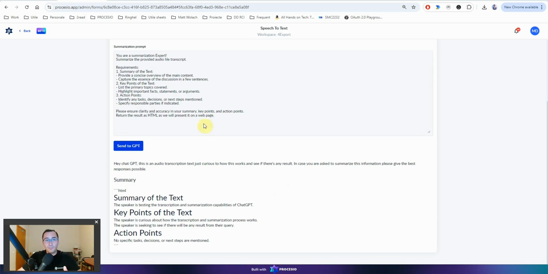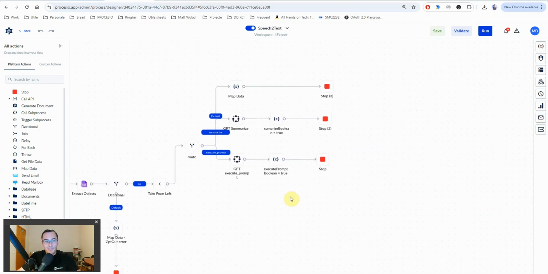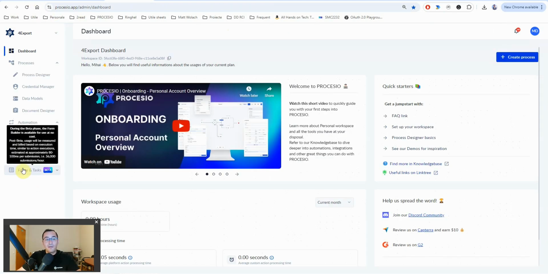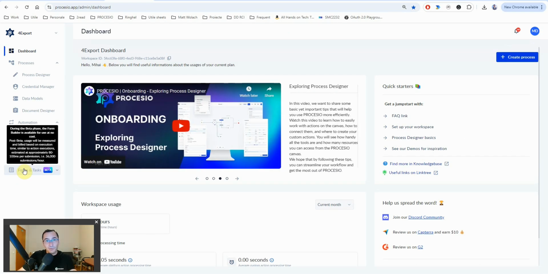Now, the things that we need to do, first of all, is integrate this PDF part within the speech-to-text process. But in order to do that, we will need, first of all, to create a document designer that is going to hold the content of the variable that is returned by ChatGPT.